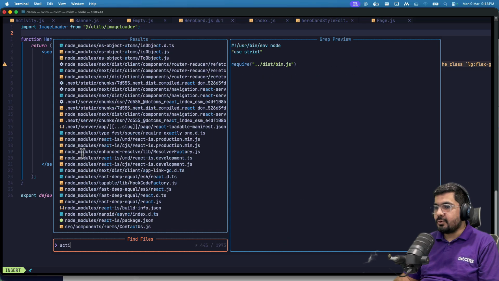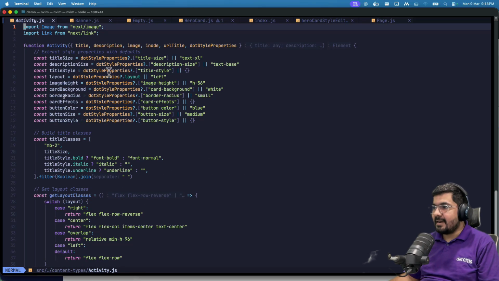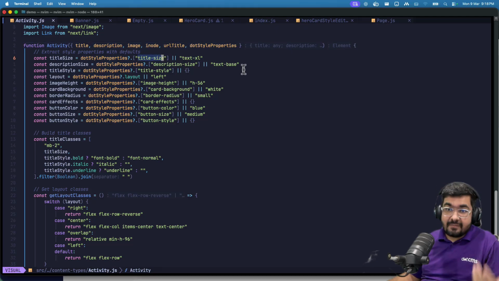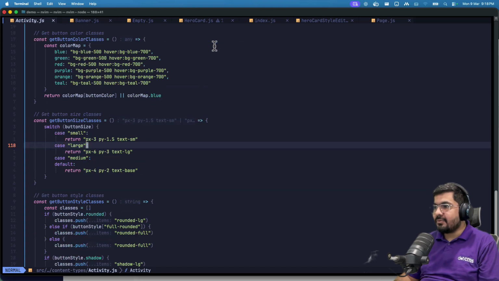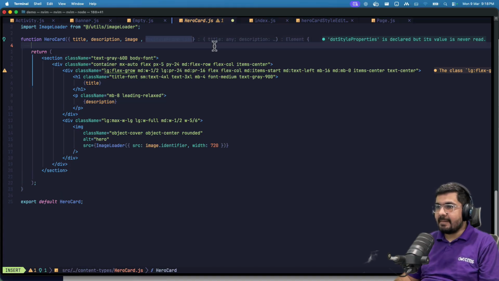So if you go to your activity component right over here, if you go to the top, you can see that this is the keyword, or this is the object which is coming from dotCMS, by which you can grab your styles by using the same identifier which you defined while defining the schema. So let me just copy this. Let's go back to my hero card component and all I have to do is paste it right over here, which is our dotCMS style properties.